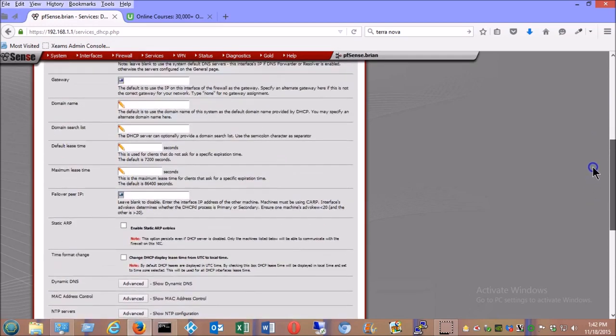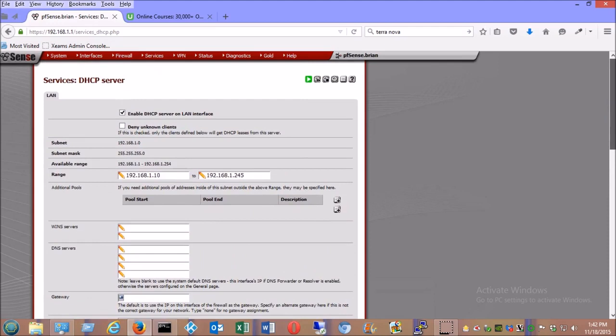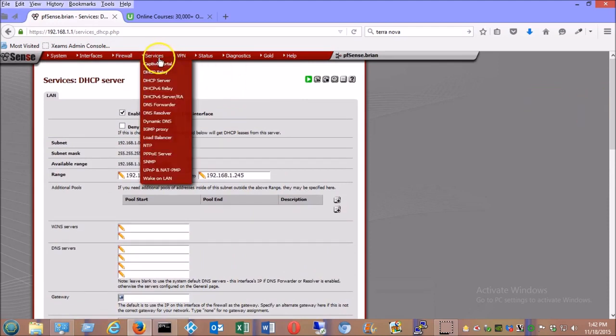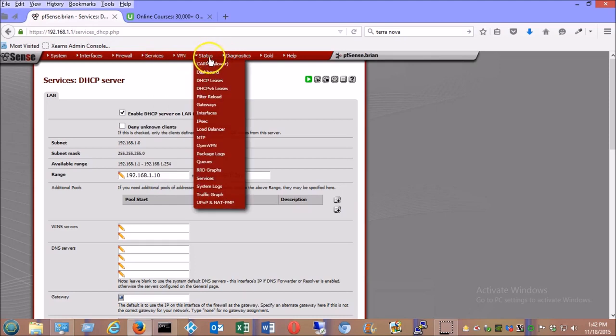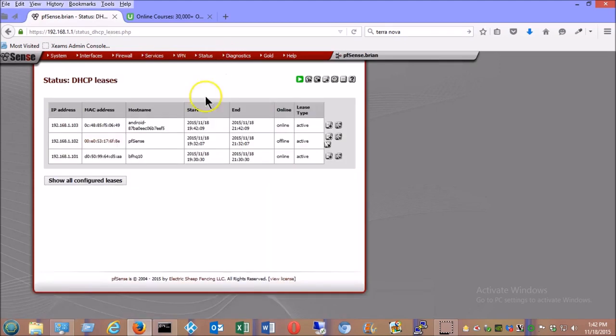Okay, these are all the settings. Like I say, there'll be more videos to come where I'll explain more of these settings in detail. Let's go to Status, DHCP Leases. This shows you, it looks like there's some other items in my network that grab an address, but here's mine, 192.168.1.1. My computer name is BFHQ10, so it shows me the leases. Okay.